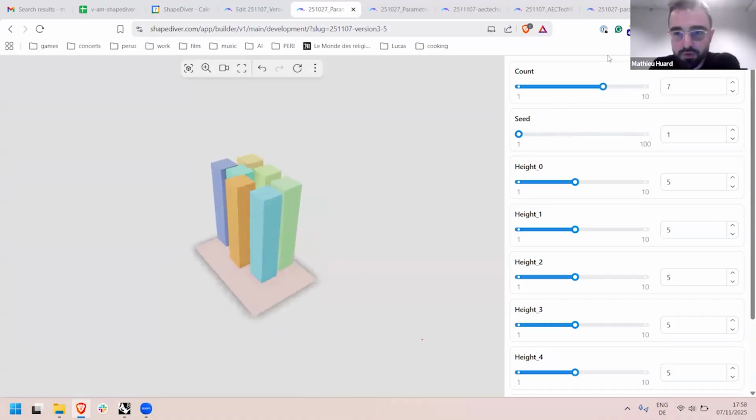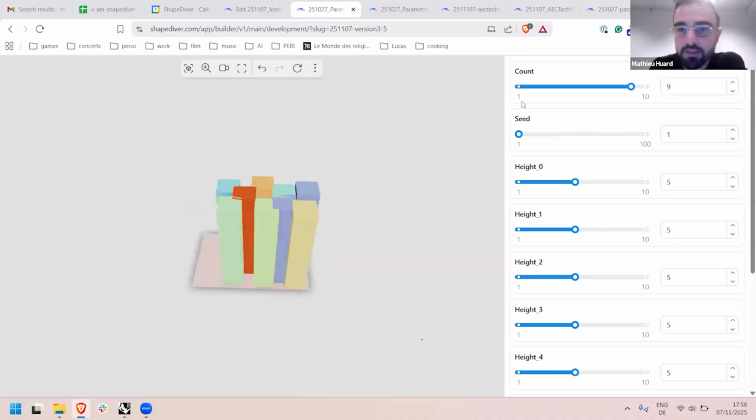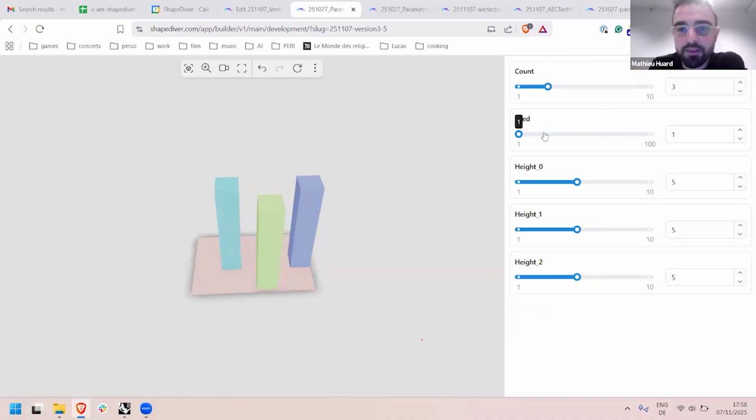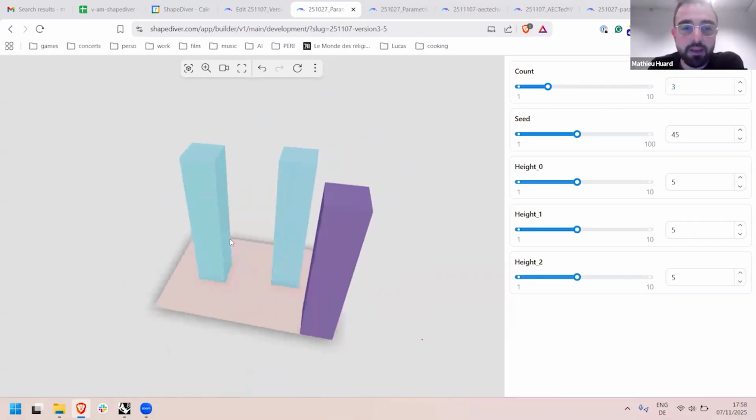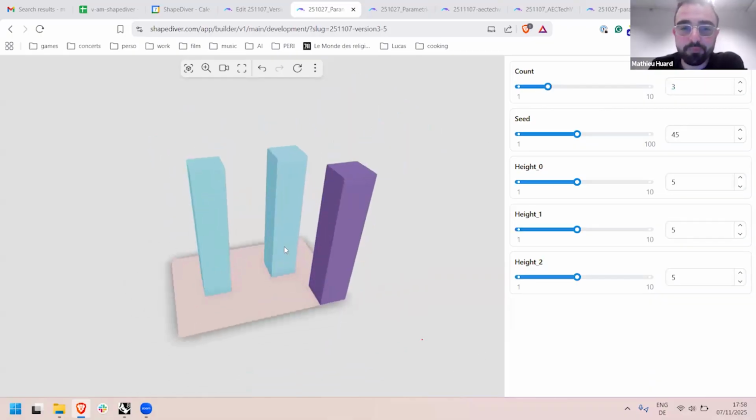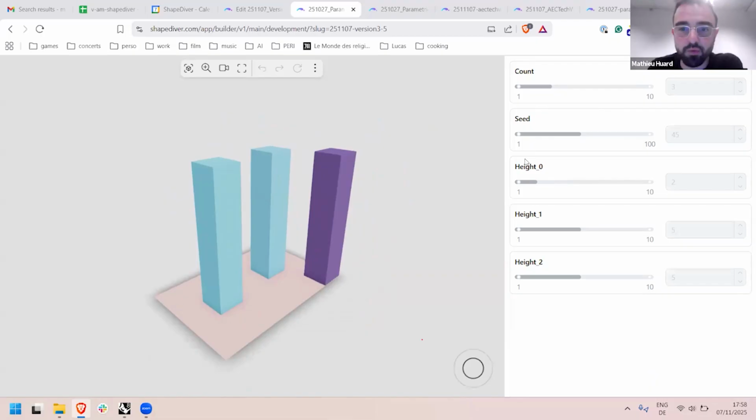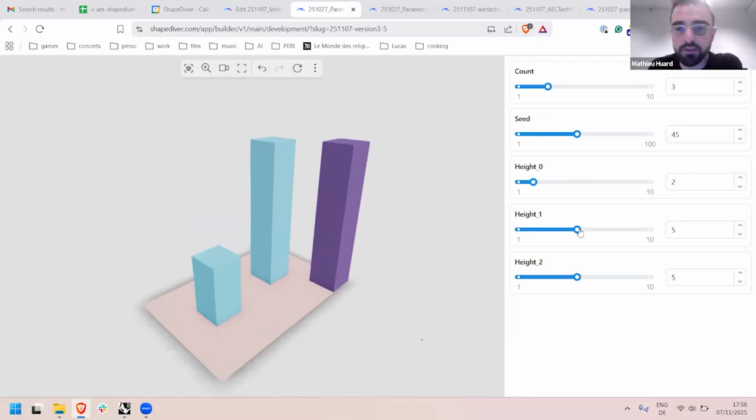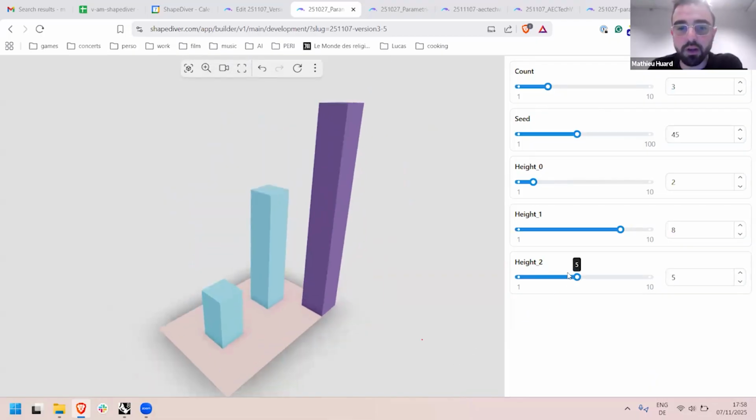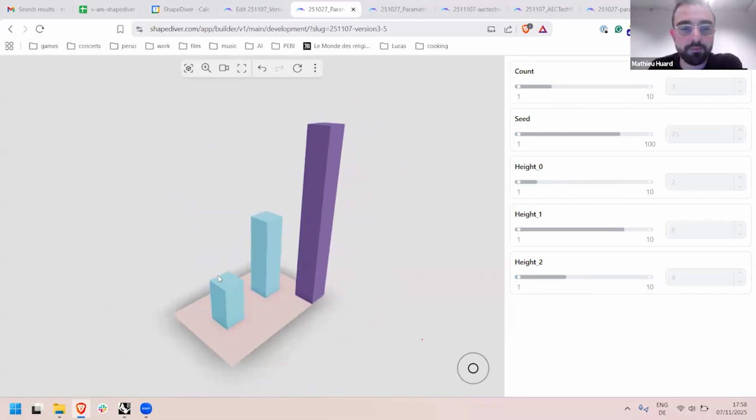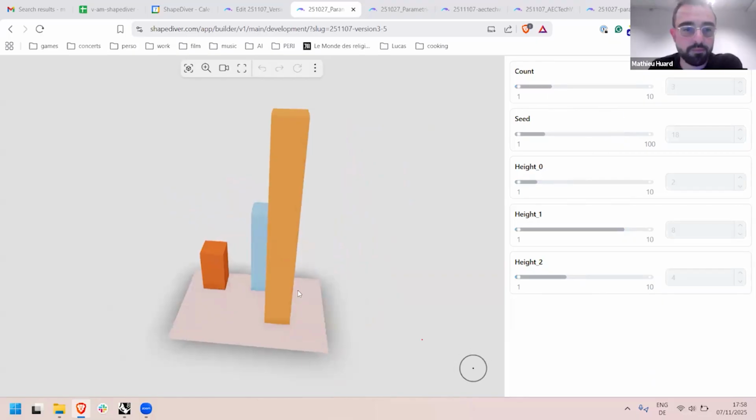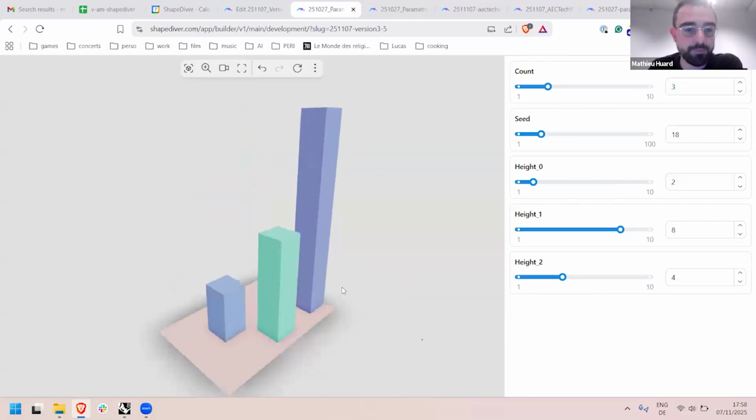I kind of hit our servers for no reason because they can handle as many sessions as we want, right? Different seeds. And here the heights, as you can see, are not random anymore. They are linked to our dynamic parameters. So that means I can control individually each single instance and give it the height that I want. Like this.